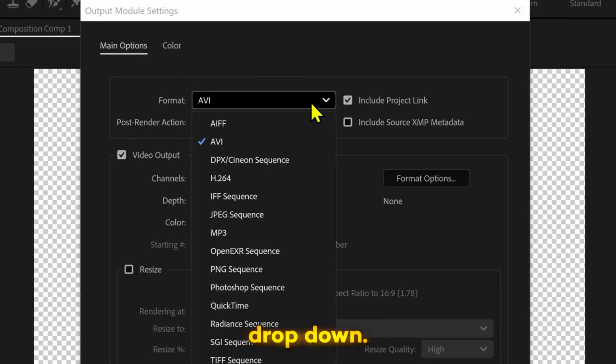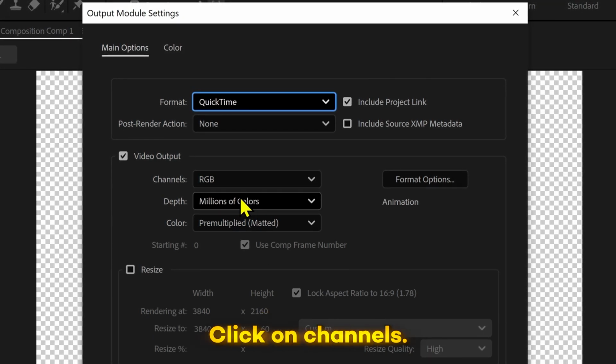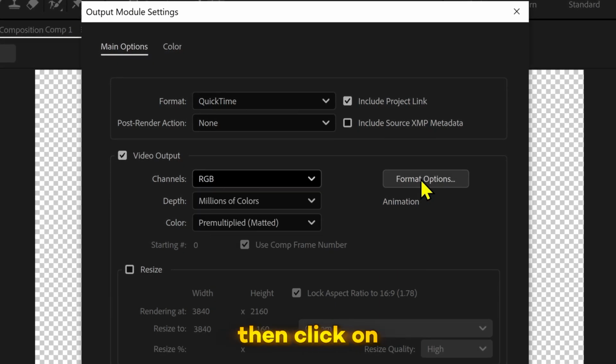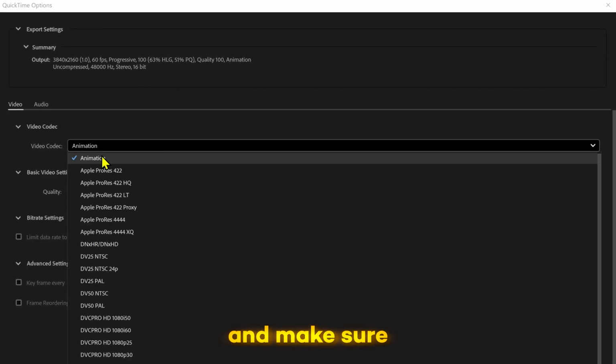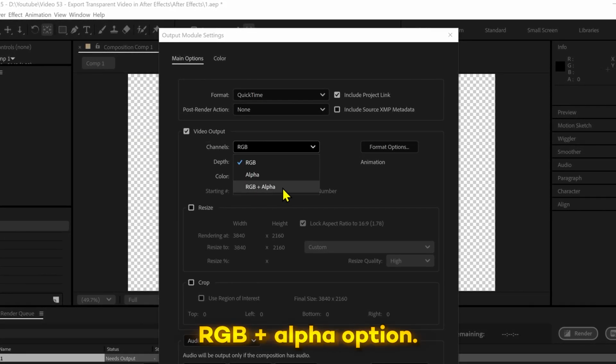From the Format drop-down, you have to select QuickTime. Now this is very important. Click on Channels, and here you have to select RGB plus Alpha. If this option is disabled on your device, then click on Format Options and make sure to select Animation from here. Then you'd be able to see the RGB plus Alpha option.